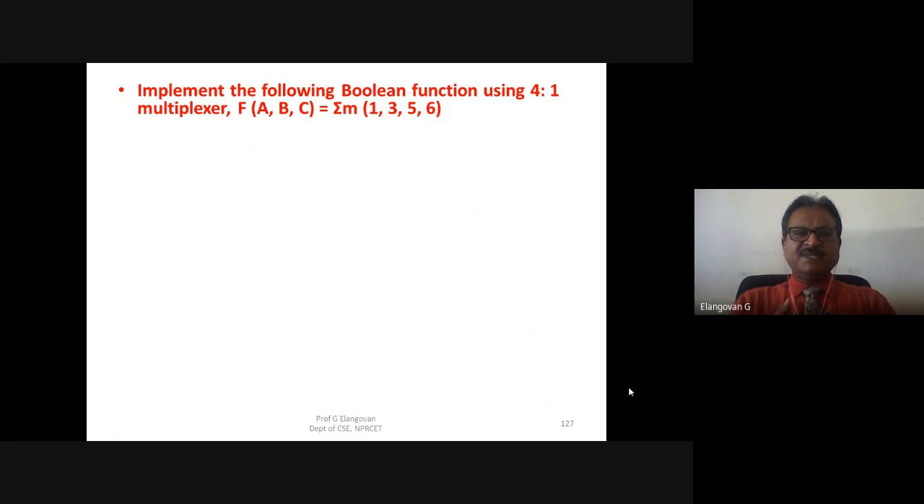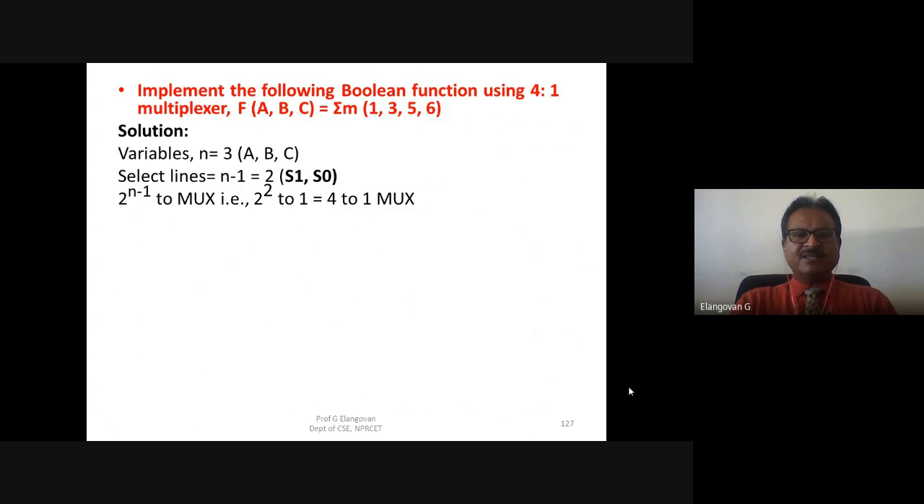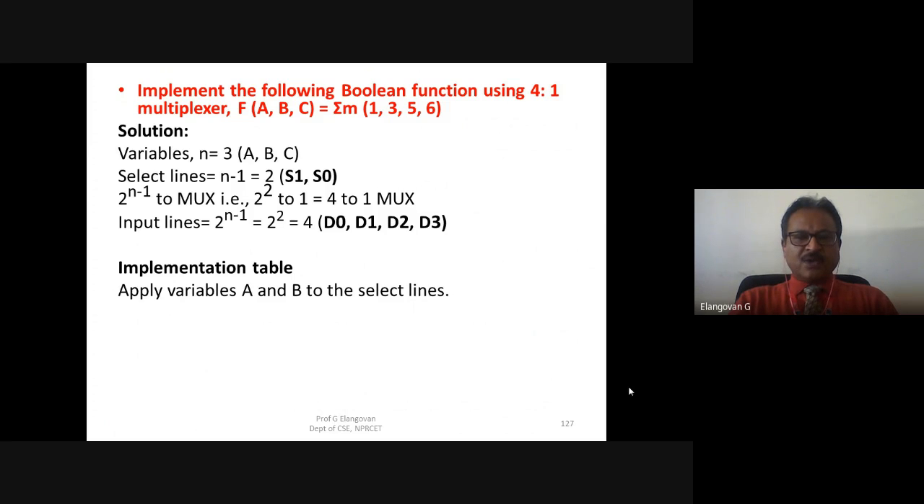Here the expression will have three variables, n plus 1, that is 2 plus 1 variables. So the two signals will be selected for the select, and the remaining one as the input for the Boolean function. So the number of variables is 3, A, B, C. We will take 2 for the select signals and 1 for the input. So we will choose a 4:1 multiplexer. The D0, D1, D2, D3 are the 4 inputs. First we draw the implementation table, applying the variables A and B to the select lines.